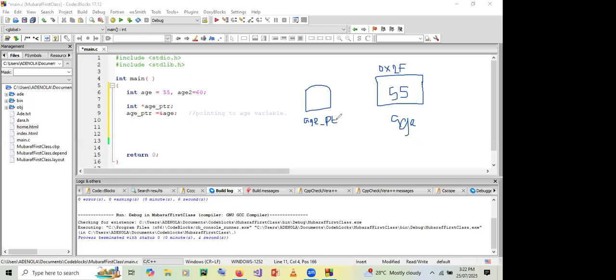Okay, and the age underscore PTR, this is the pointer. I've created the pointer with this line. Now this pointer is referencing age. It means this pointer is pointing to age. The term pointing, we call it referencing. That pointer is referencing age. So a pointer does not store a value. What a pointer stores is the address. Okay, so the pointer is now storing the address of age. And that's what you will find in a pointer.